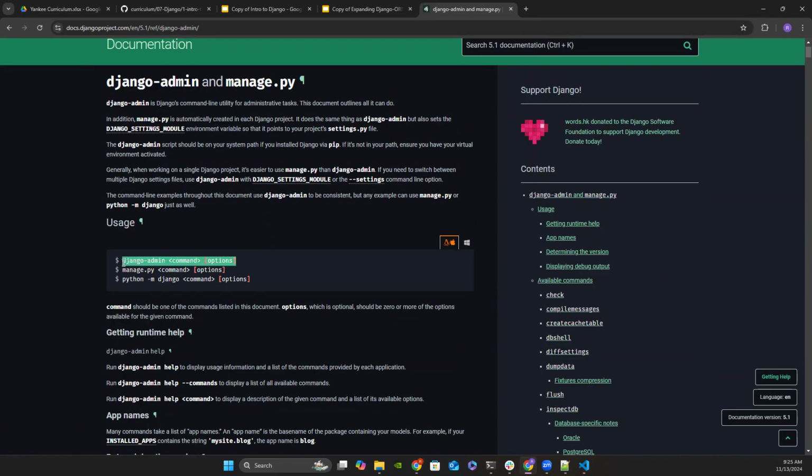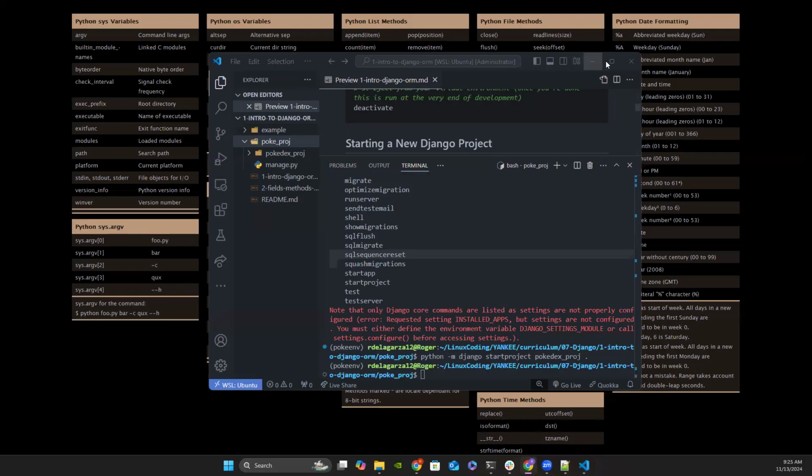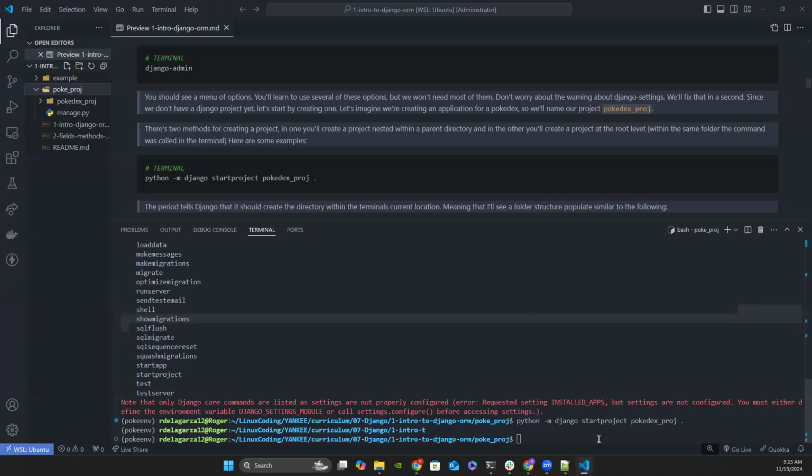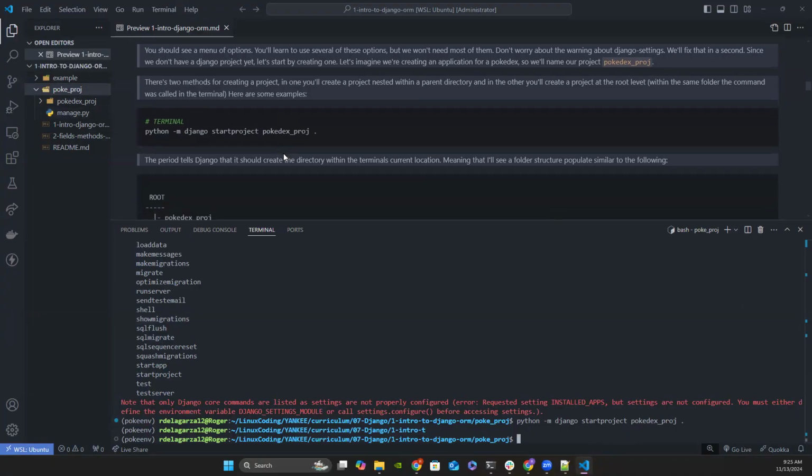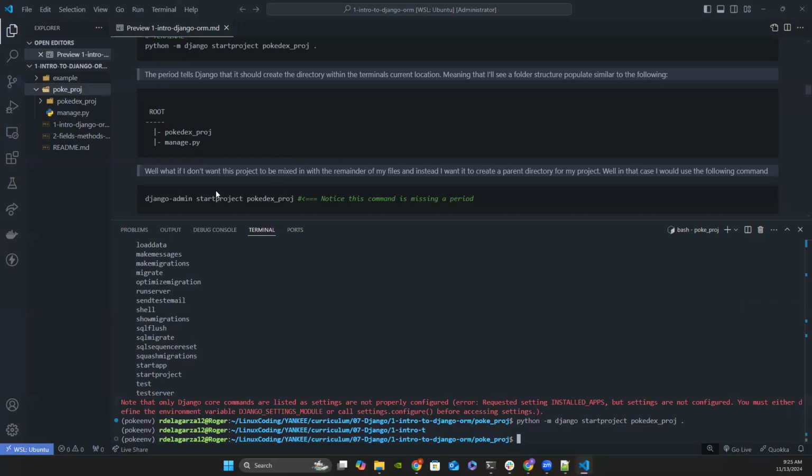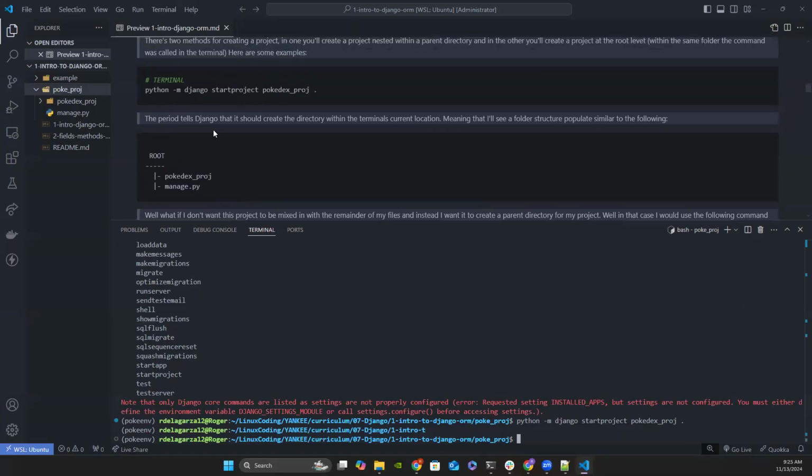Now, in regards to the Django admin command, you're going to see that we're going to use two different ways of doing stuff. You can do it with the Django admin, or we can use the Python -m Django. Now, which one you use is honestly personal preference. Both of them will work. The one that we just used was the Django admin, which created our Poke project. Correction, the one we used was Python -m for Django.